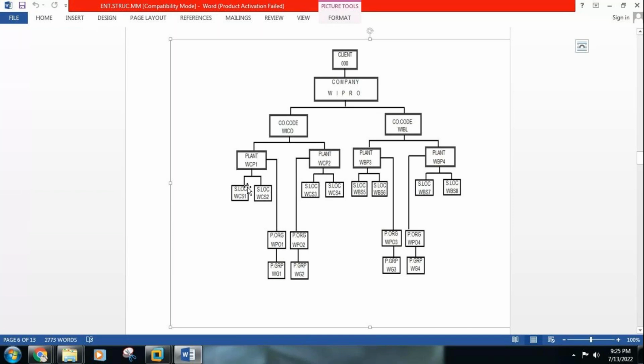Then coming to storage location, what we can do is TSS1. Okay, make it TSS1. And here TSS2 for this plant, and again here TSS3 and TSS4. Make a note of this because accordingly I'm going to create this. So TSS1, TSS2, TSS3, TSS4. So two storage locations for this plant and another two storage locations for this plant.